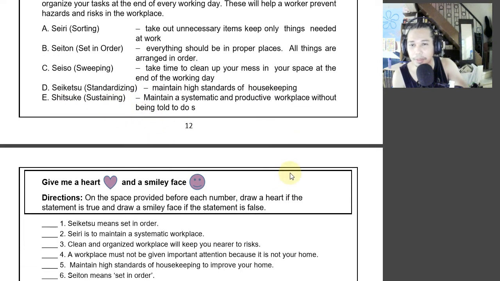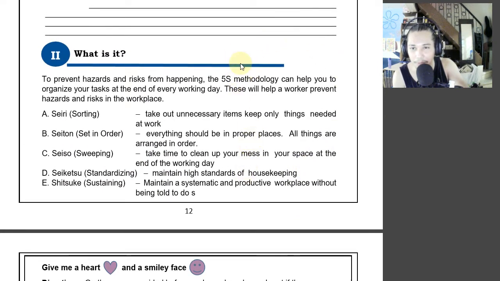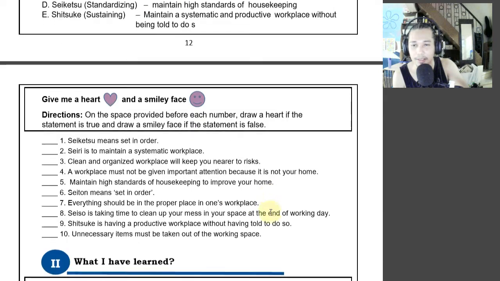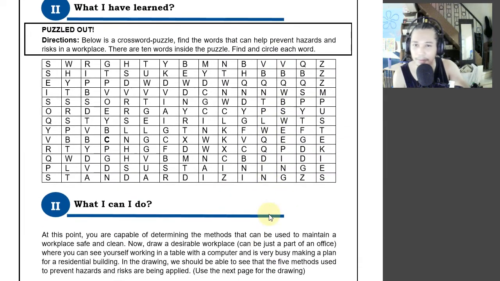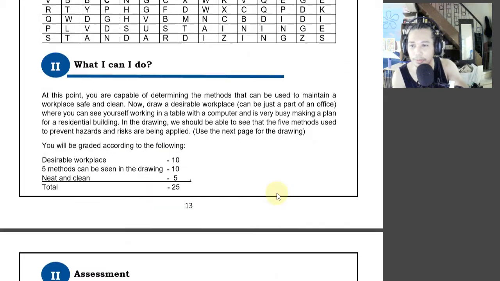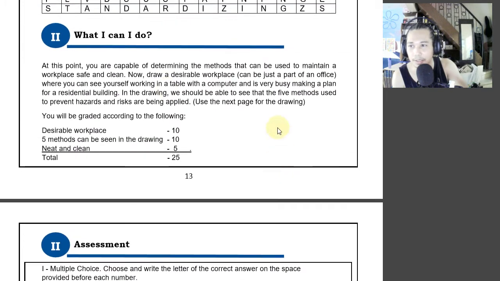Ito, Shitsuke, okay. Maglagay ka ng post, halimbawa, doon sa wall ng office mo, mayroon nakalagay doon. May tag dito, may calendar. Yan, calendar of work. Halimbawa, ganyan. So, tawag doon is sustaining. So, mayroon kayong process na sinusunod every week. So, yun. So, that is your activity.